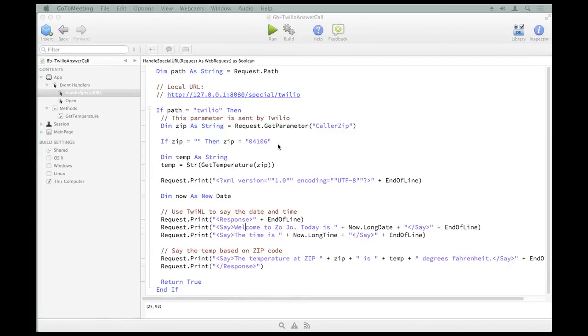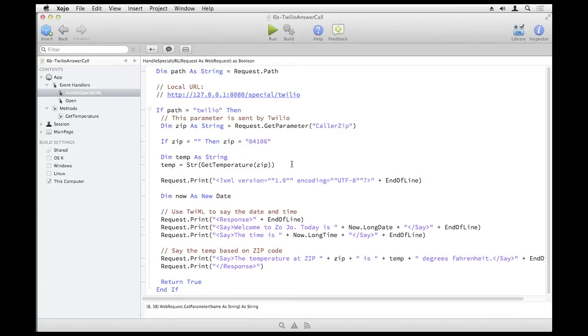So this example is also included in the Xojo examples. It's a little harder to actually test this because you actually have to build the web app and deploy it somewhere so that when you plug in the information into the Twilio control panel, you can give it an actual URL that it can find. But it's pretty cool.